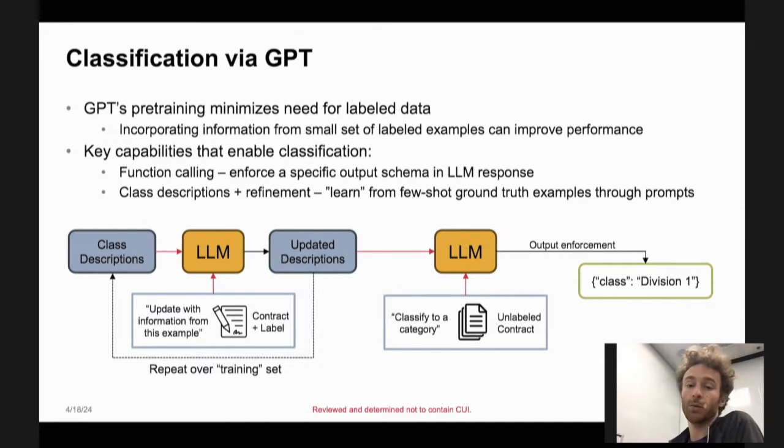From there, we wanted a way to incorporate our ground truth information as well. And so we created a refinement scheme, an iterative refinement process of these class descriptions. We would feed these human-written class descriptions to a language model, and then one by one, feed in these few-shot ground truth labeled contracts that have been labeled by a subject matter expert. And we would say, using the information you can learn from this example, update those descriptions. In this way, you can iterate over your small, quote-unquote, training set, and create a set of updated or trained descriptions.